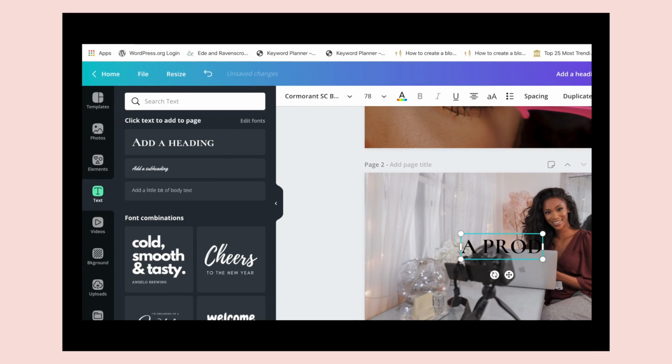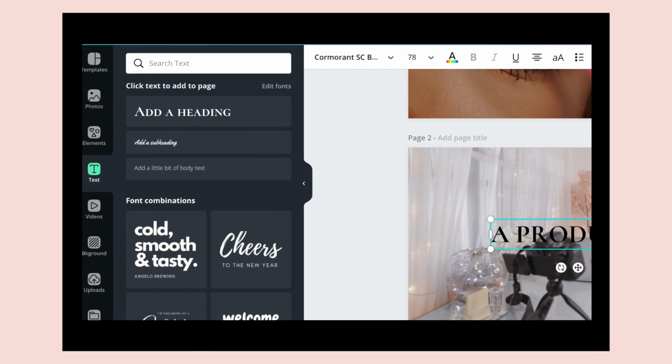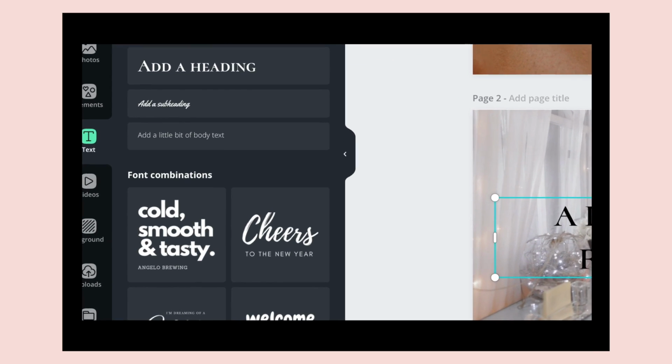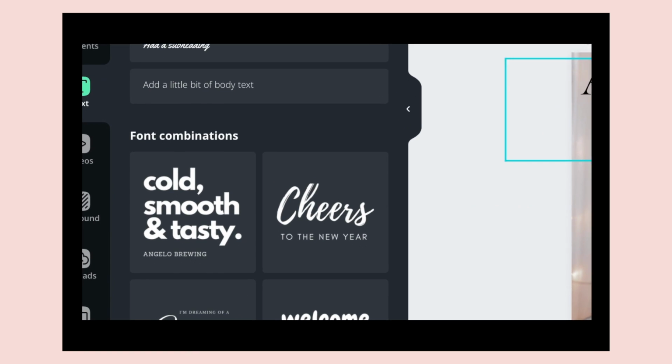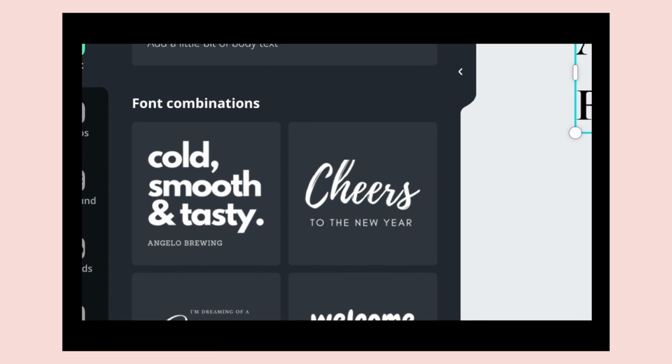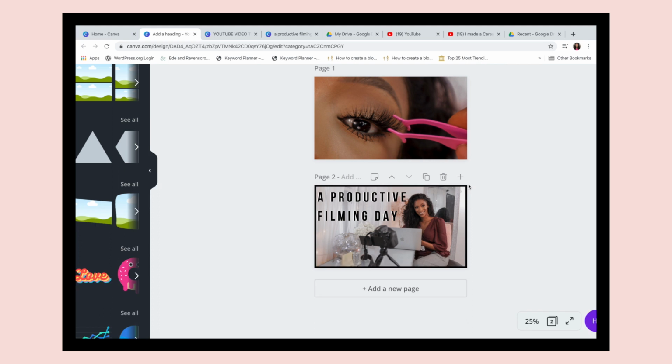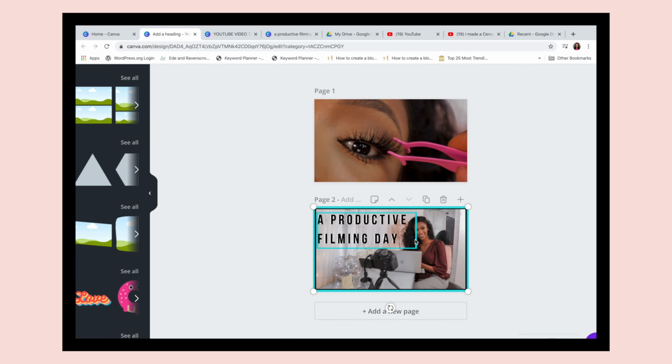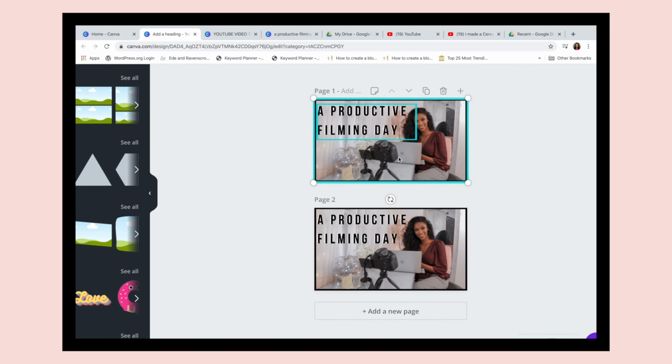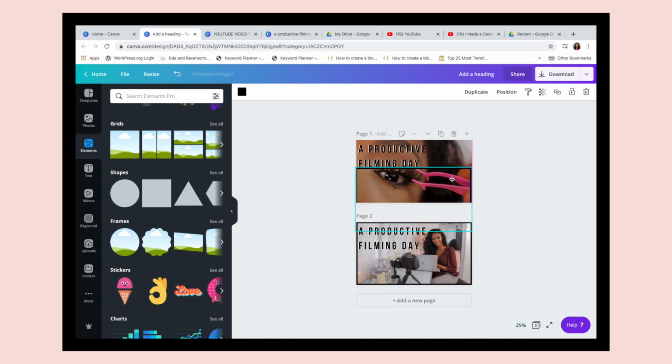Again, looking at the options, let's just compare these two fonts, Cold, Smooth and Tasty, compared with the cursive one. Which one is more legible? Obviously the one on the left. So I'm going to delete that and then just copy and paste the fonts, the format, everything. Delete the pictures on the next picture and change the text.